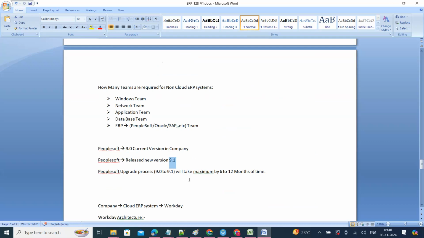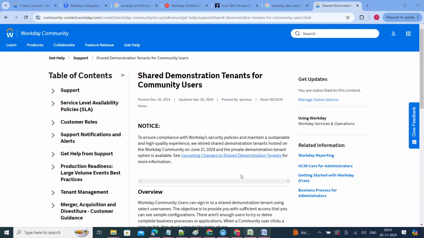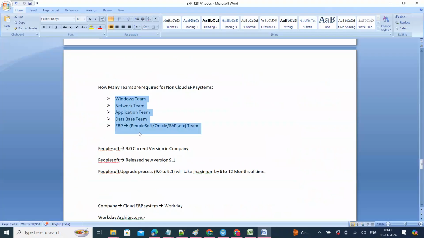Okay? So it is not at all easy for non-cloud ERP systems to migrate from a lower version to a new version. This we can call an upgrade process. This may take 6 to 12 months. Also, we need to involve all the team members to redesign the new version. Hope you understand. Excellent. Guys, 1 minute.